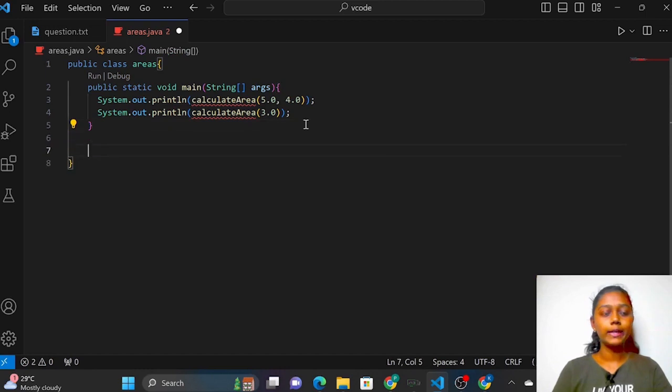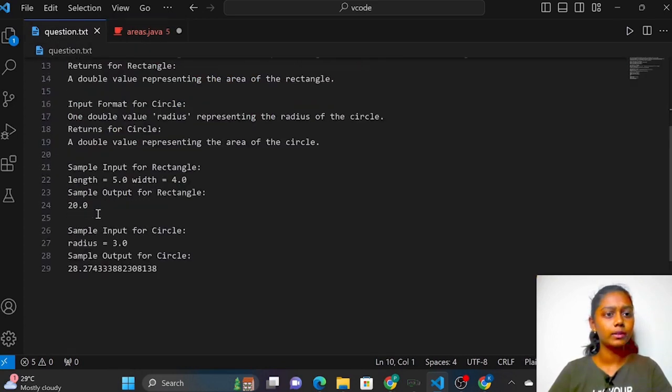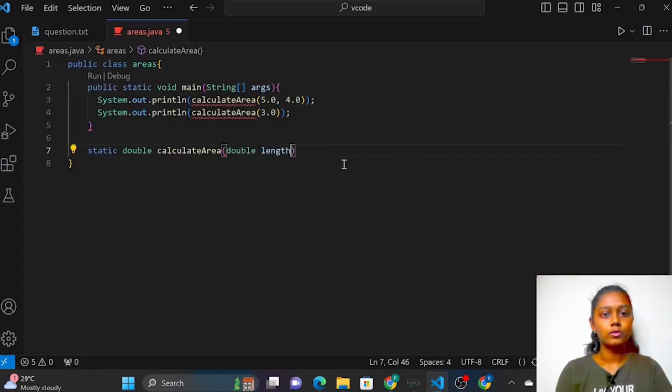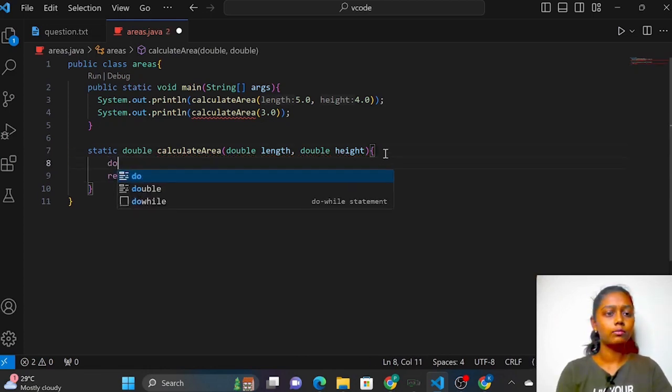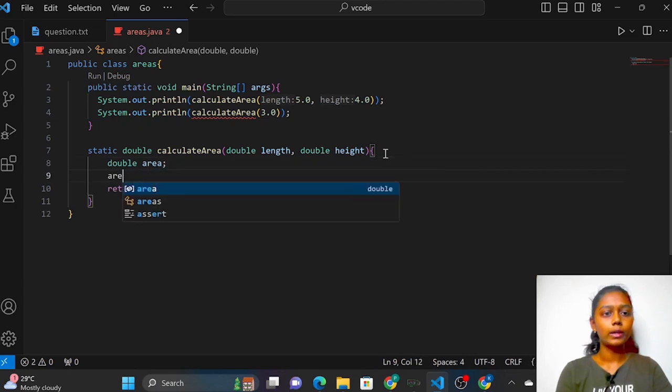Now I'm going to create static methods because I haven't used any object to call a method. So static, the return type is double as given in the question. So calculateArea, and here I'm going to write double length, comma, double height. What should be returned? Return area. I would create a variable called double area, which is length into height, and I return that area.